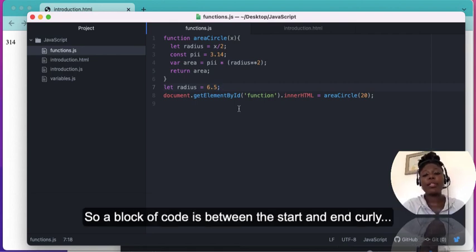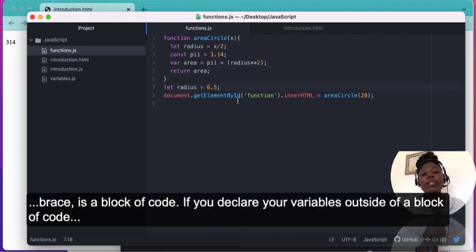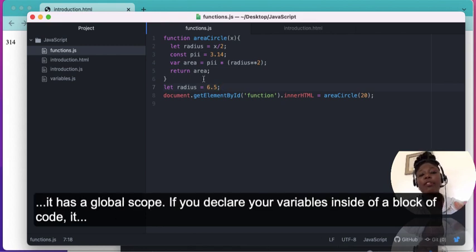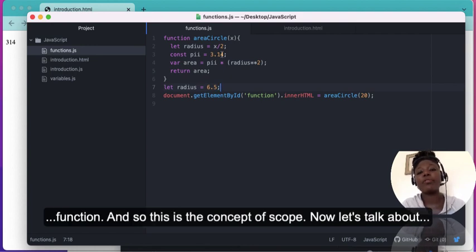A block of code is between the start and end curly brace. If you declare a variable outside of a block of code, it has a global scope. If you declare a variable inside of a block of scope, it has a block scope. If it's within a function, it is local to that function. And so this is the concept of scope.